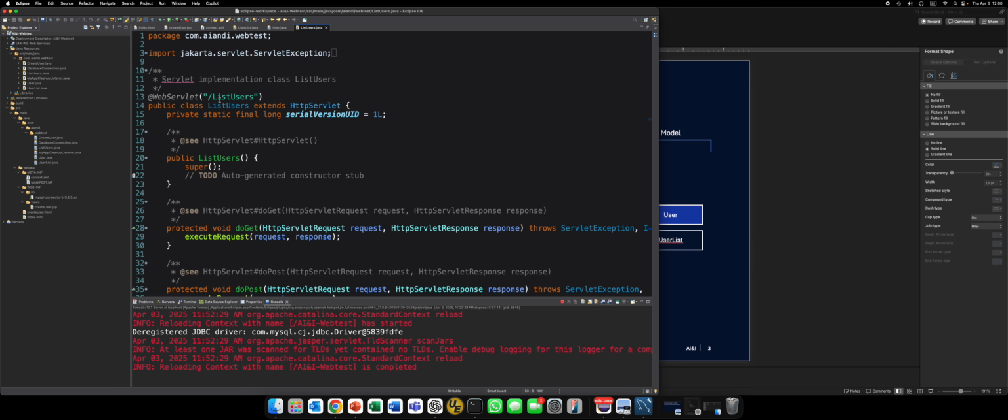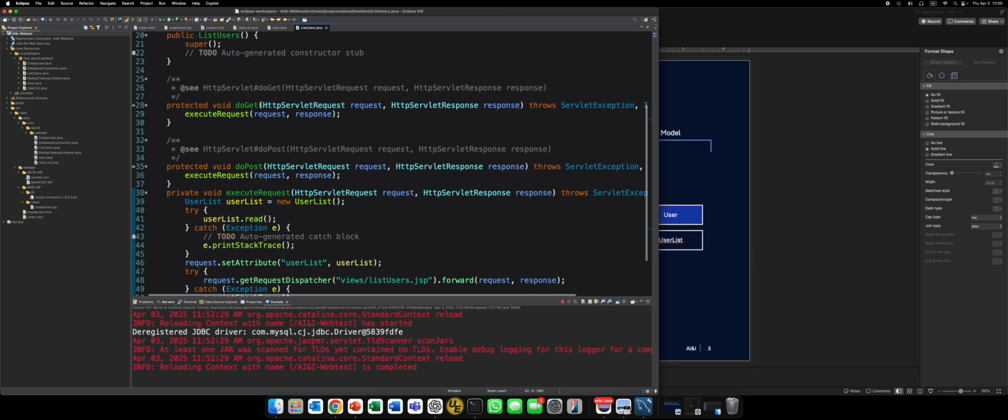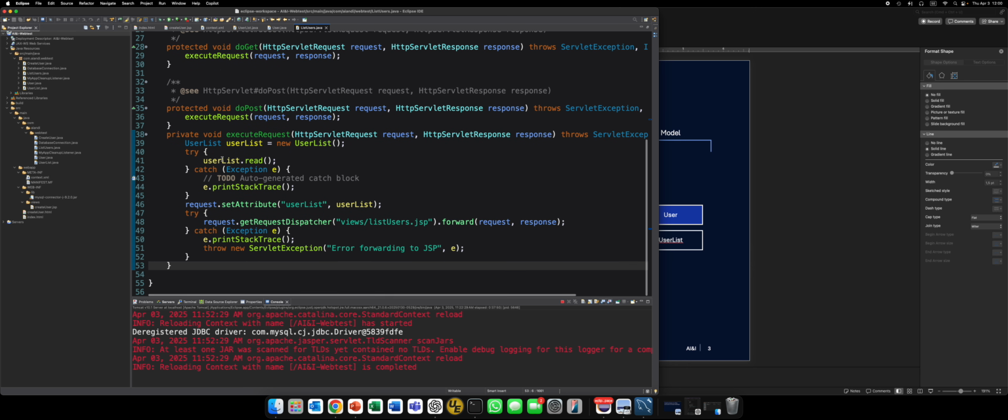So we have the list users, which does a read on a user list, puts it on the request object as user list, and then forwards to list users.jsp.